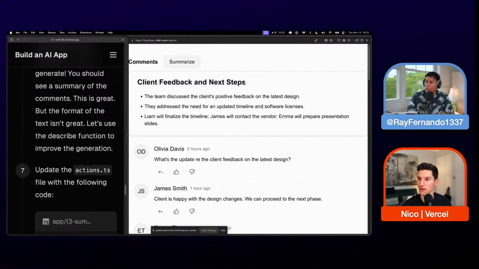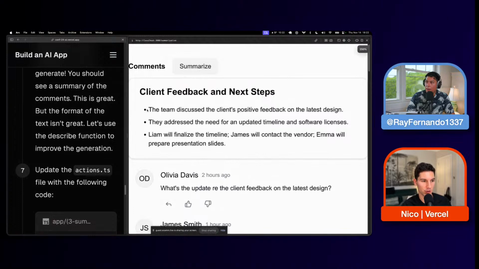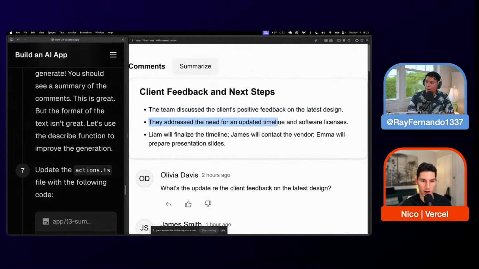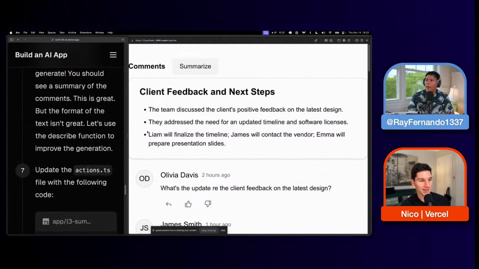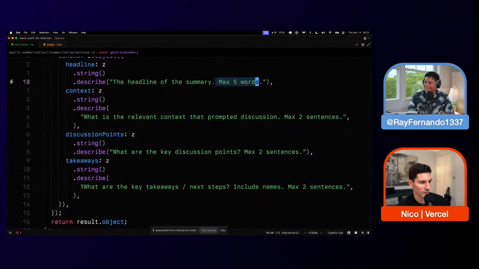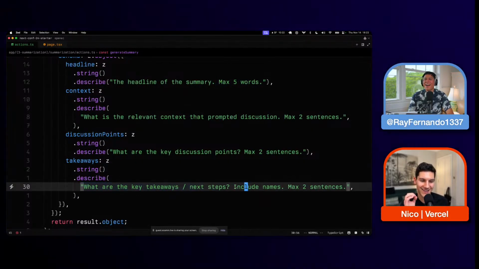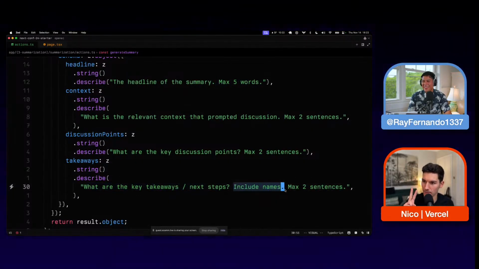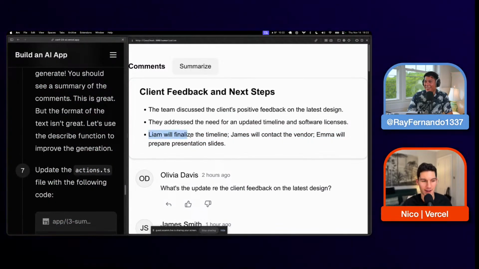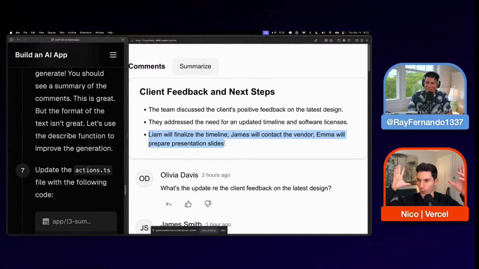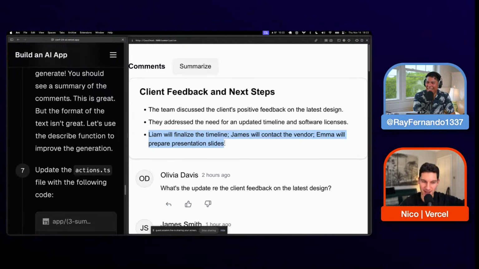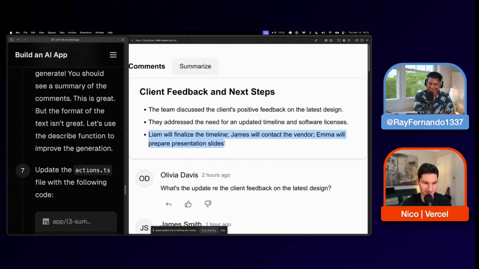The headline, this is client feedback and next steps. The first point, the team discussed the client's positive feedback on the latest design. They addressed the need for an updated timeline and software license. And this is the thing that blows my mind, is that we have in this describe function for the takeaways, we say, what are the key takeaways? And I said literally 2 words, include names. And what it's pulled out is exactly who is going to be doing what. And that to me is just like air horns. That's what you want when you see all of this.